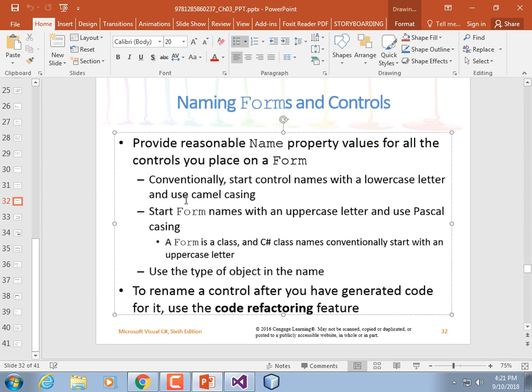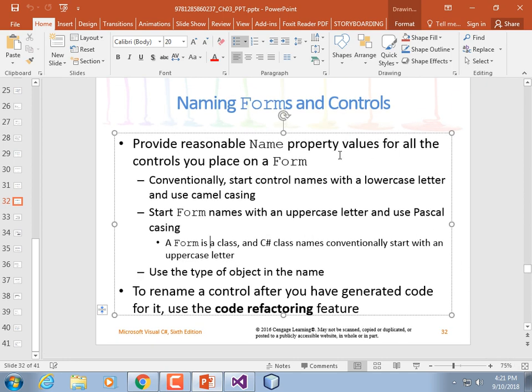So, good idea. Provide a reasonable name property value for every control you put on the form. Just rename the controls. Conventionally, do your control names with a lowercase letter and then use camel case. You saw me using underscores. Either one works. And then start form names with an uppercase letter and use Pascal casing, which just means start with an uppercase and still don't use underscores. To rename a control after you've generated the control, use the code refactoring feature.